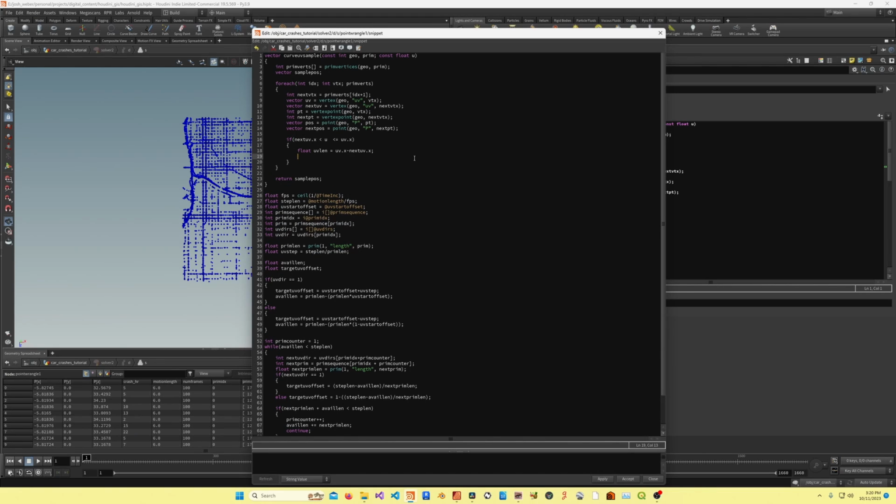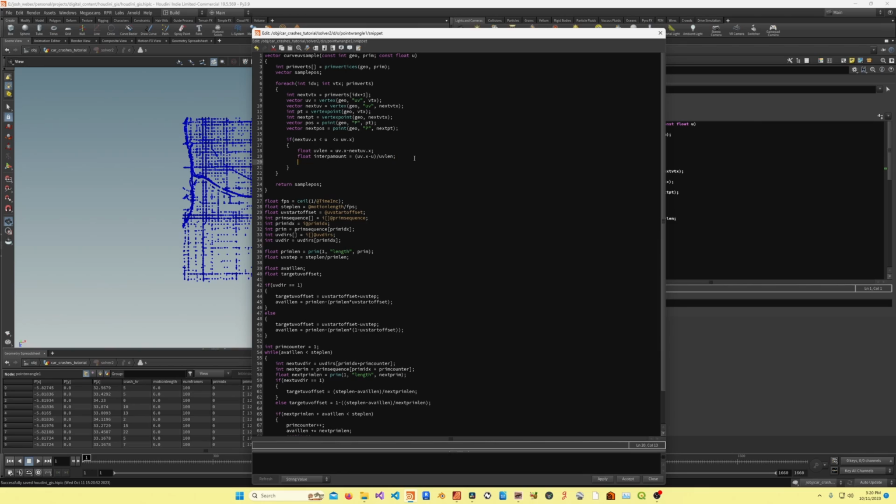So I'll get the UV length, and then I want to grab the interpolation amount. So interp amount is going to be equal to the UV dot X minus the U value, and then divided by the UV length. So this is the interpolation amount between the 2 points. Then we're going to set the sample position equal to a linear interpolation between position and next position with the interp amount.